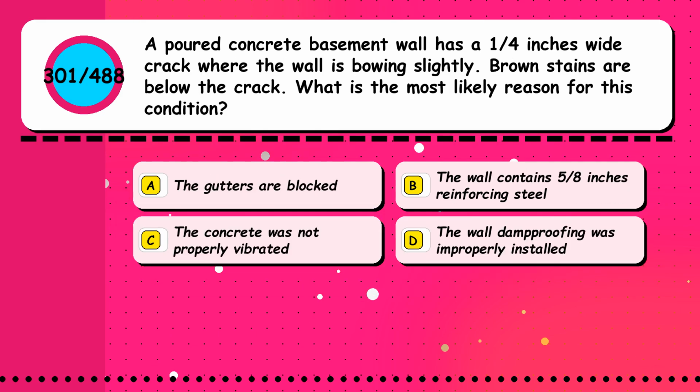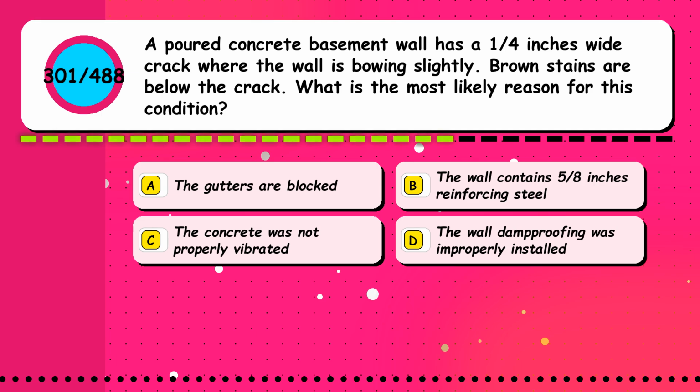Question 301. A poured concrete basement wall has a 1/4 inches wide crack where the wall is bowing slightly. Brown stains are below the crack. What is the most likely reason for this condition? Option A, the gutters are blocked. Option B, the wall contains 5/8 inches reinforcing steel. Option C, the concrete was not properly vibrated. Option D, the wall damp proofing was improperly installed.